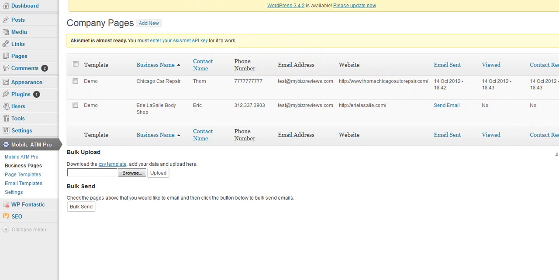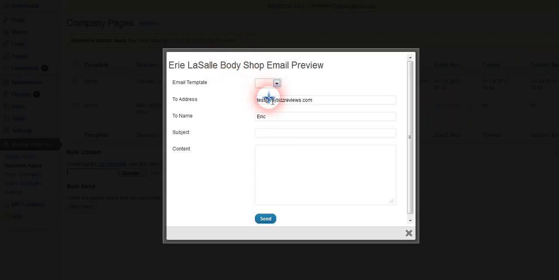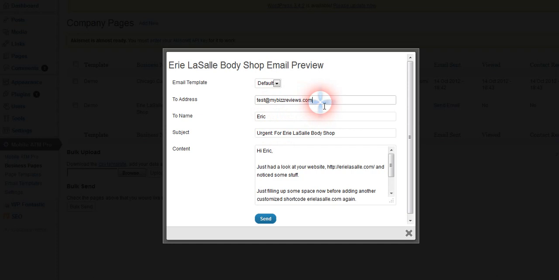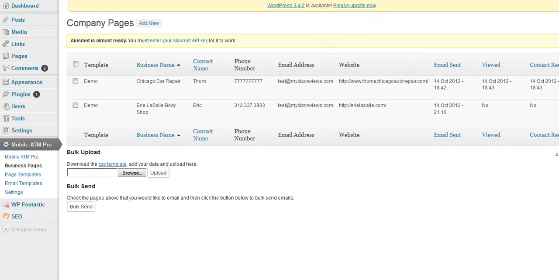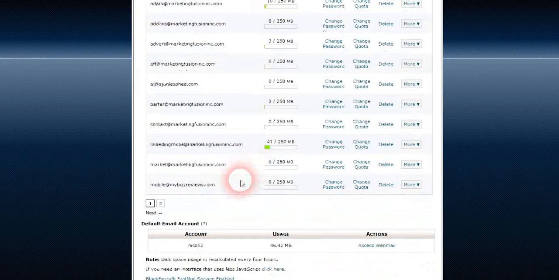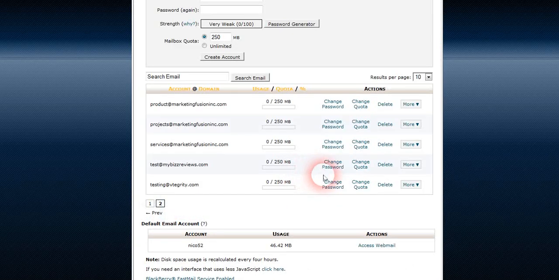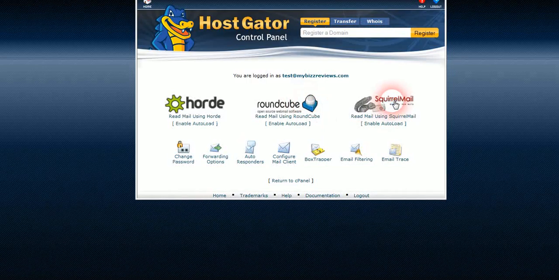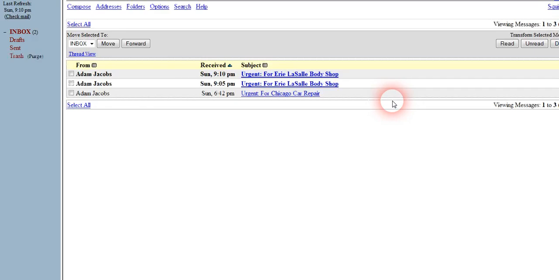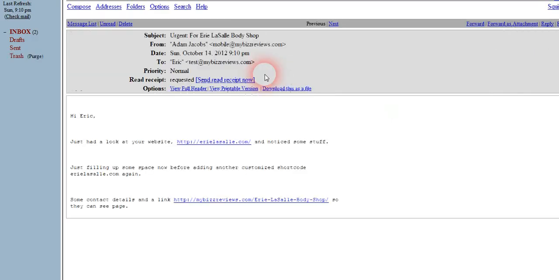So I'm going to go through this process real quick. Send email to test at biz reviews, and it's automatically going to add .readnotify.com at the end. We're going to send this. X out of here. We're still in the plugin. I'm going to go over here and check that email. Alright, so this is what they're going to do. They're going to get the email. Boom. Just have a look at your website.